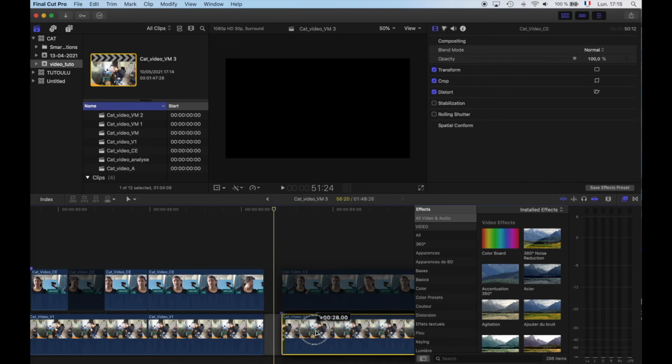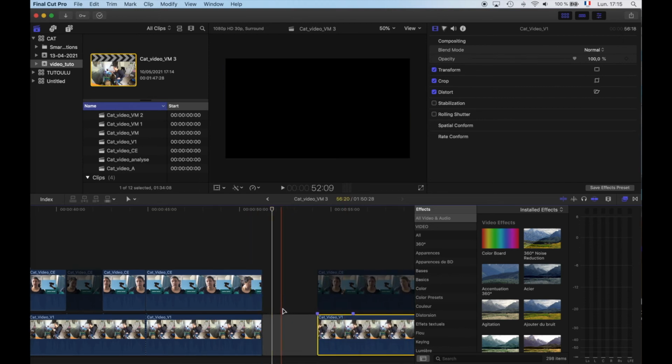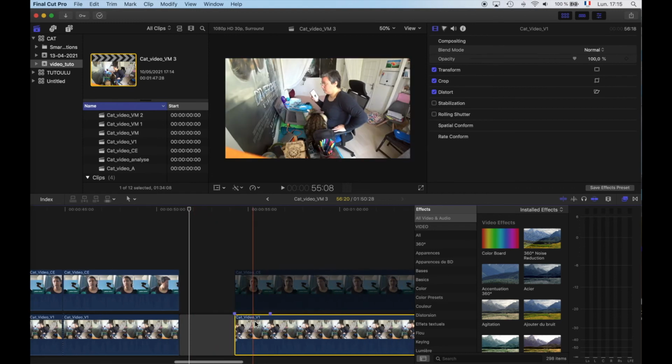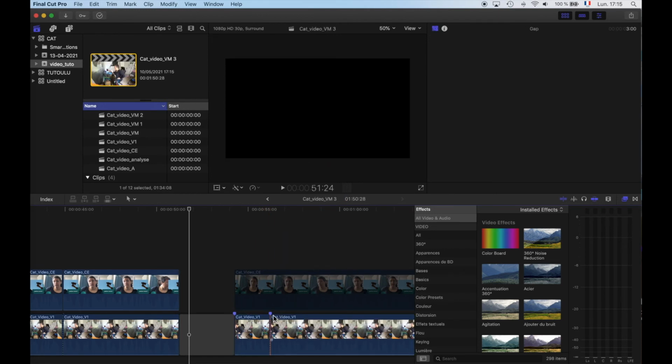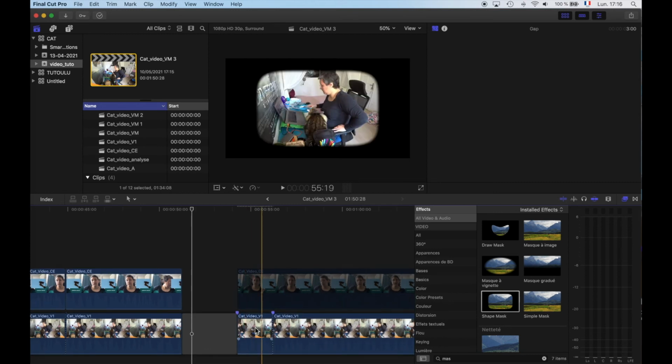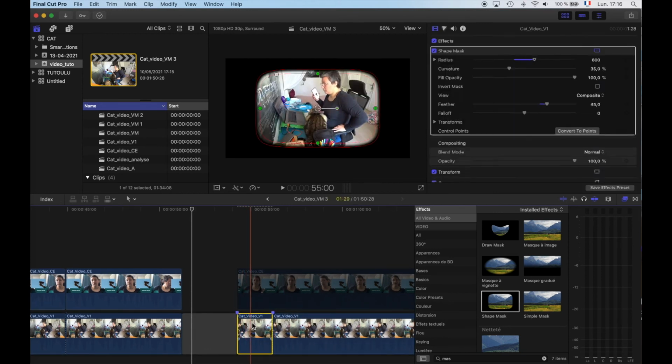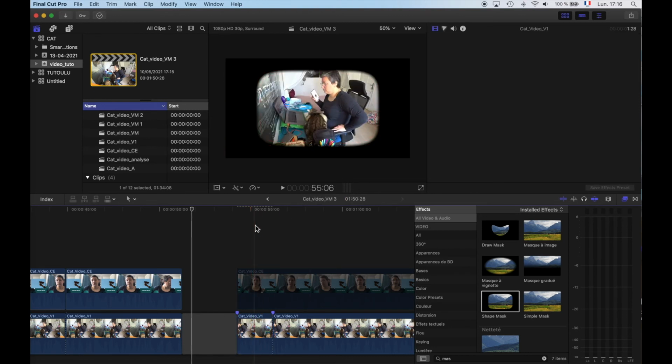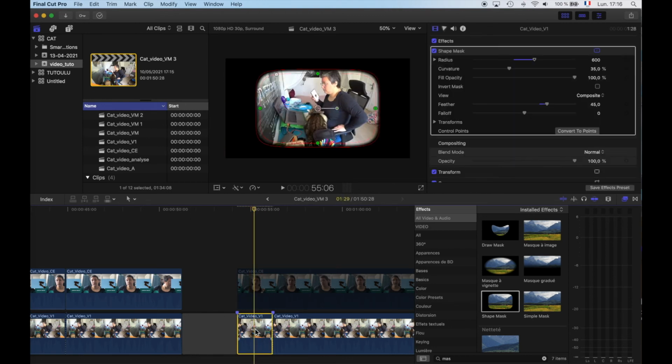I will choose the P key to choose the position tool to remove my clip, to isolate it. So now you can see the marker I have put down to mark my other gesture. Now let's go to my effects window, and let's choose a mask. You can choose the shape mask and put it on your clip. Here we want to focus on the gesture of taking the phone.